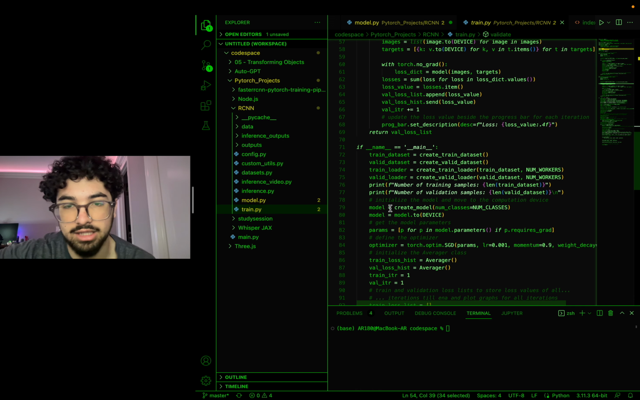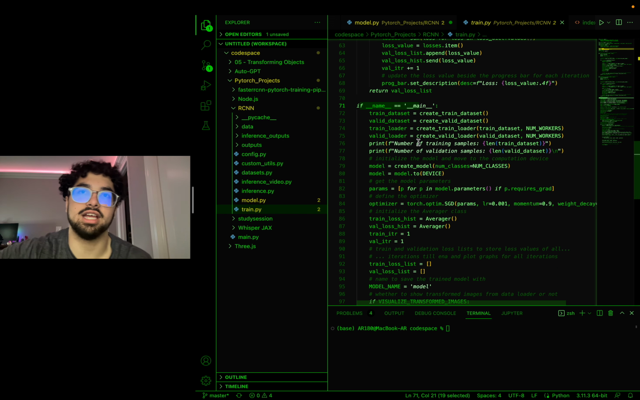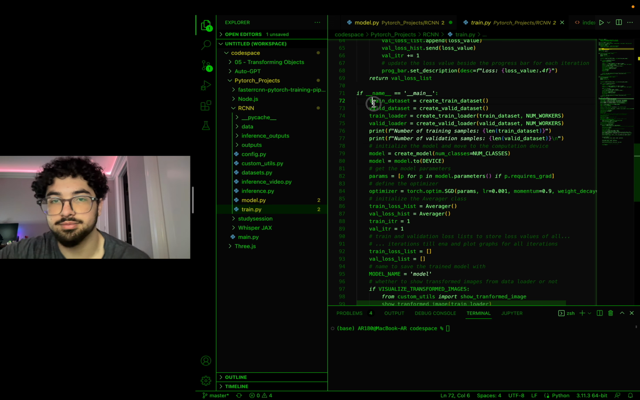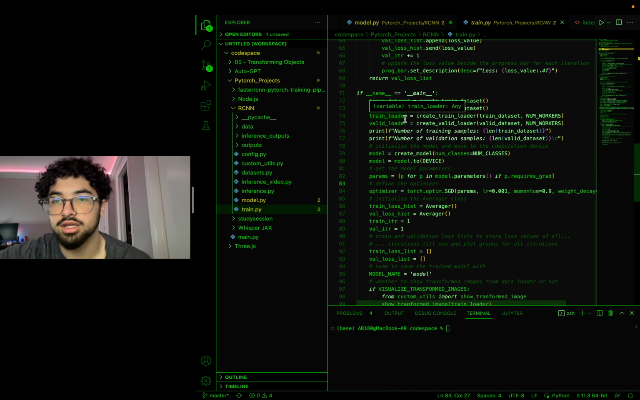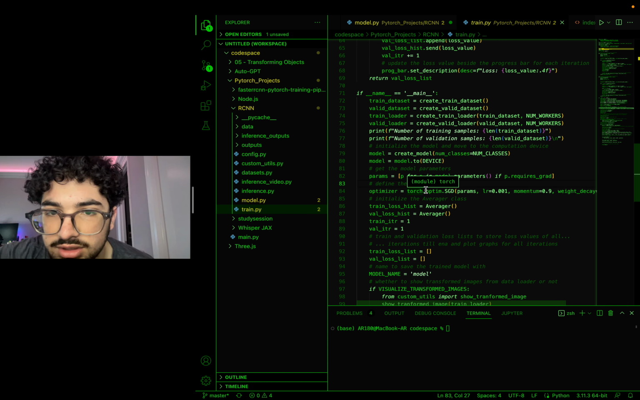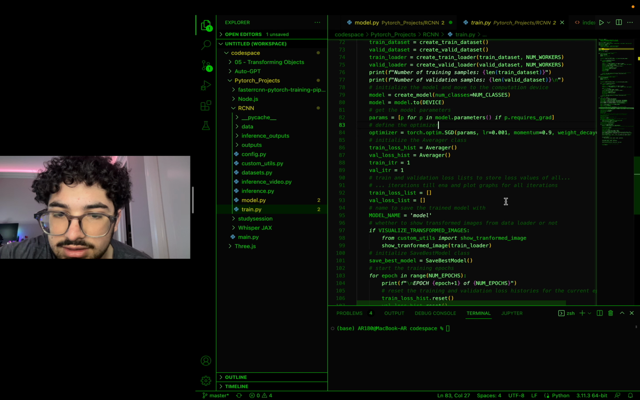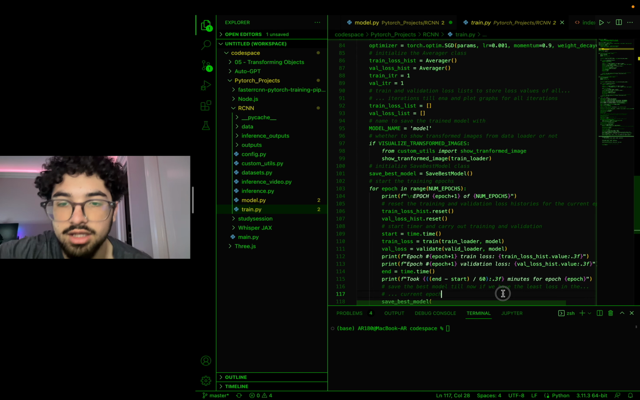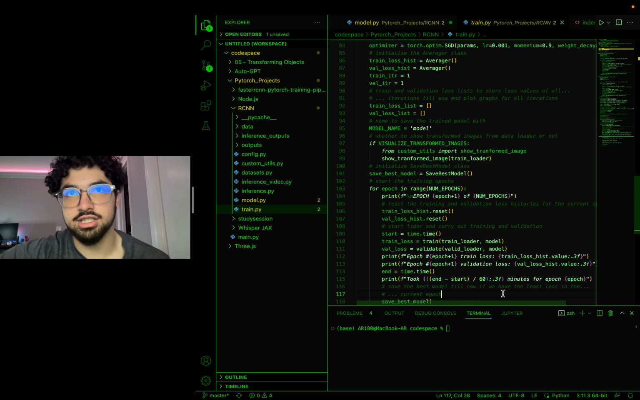And then we have our main loop. So what's the main loop? It basically initializes the training and validation data sets, and it iterates through the specified number of epochs. Where is that done? I don't see it. There it is. So for the number of epochs, it's going to iterate through.